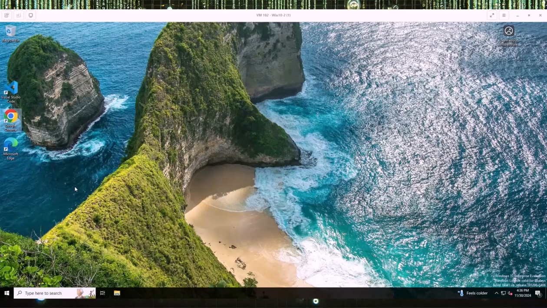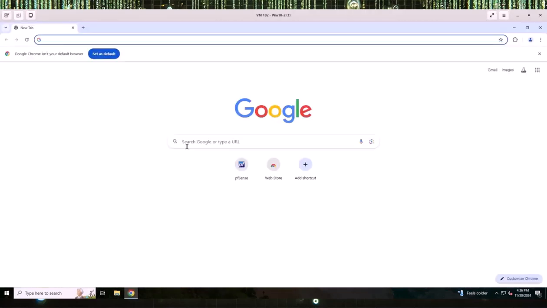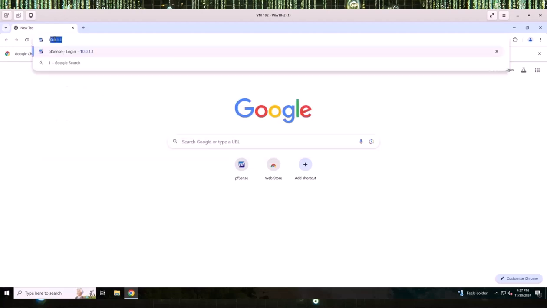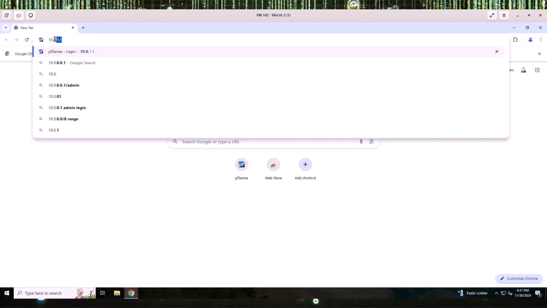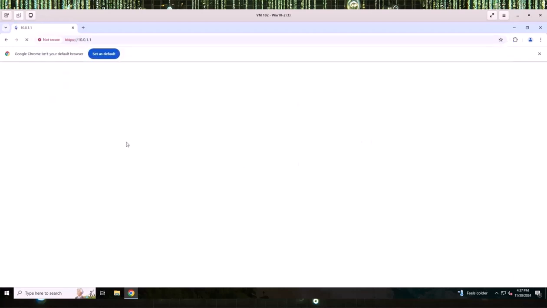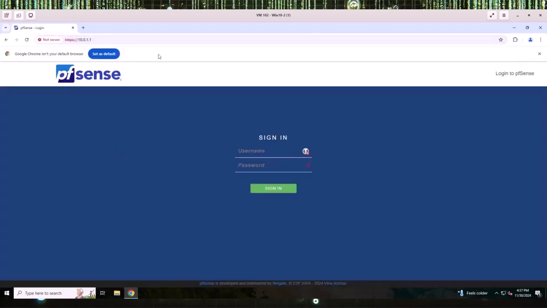To configure the firewall, the first thing we need to do is open a browser on one of our virtual machines. So I'm opening it on one of the Windows machines. To access the firewall rules, I will use the pfSense adapter that is connected to this LAN segment, which is 10.0.1.1. And I can run that and then be presented with the login page.